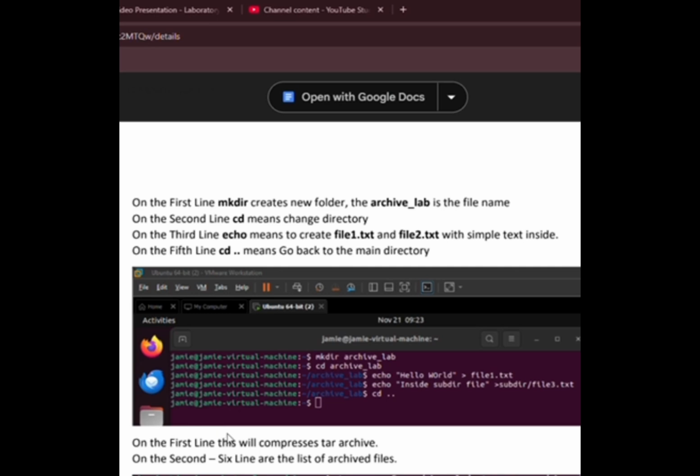On the first line, to create a new folder, you will type mkdir, then the folder name, then cd to change directory. Then on the third line, to create a simple text file inside, you will type echo, then the file name, then cd .. It means we will go back to the main directory.